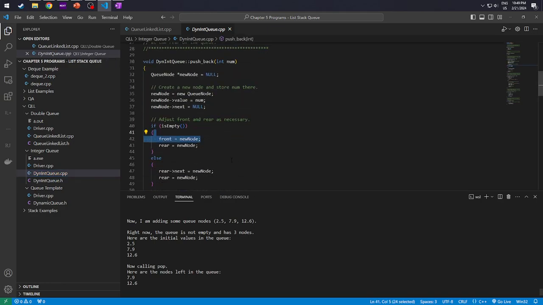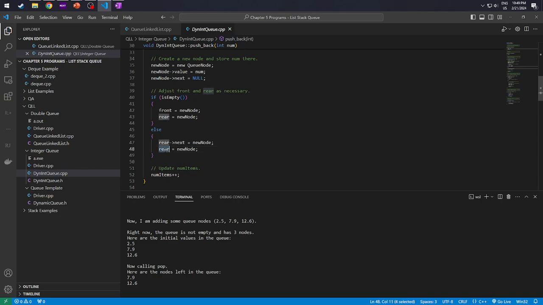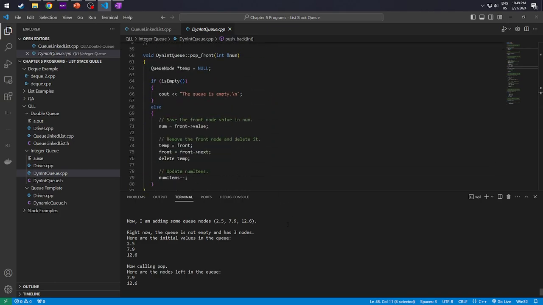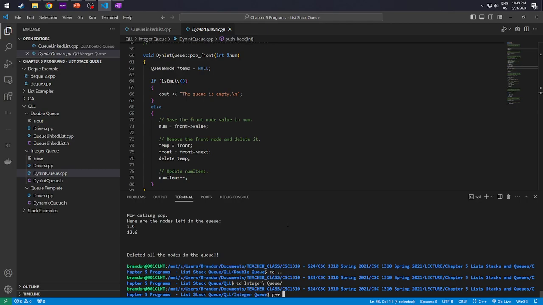If we want to push back onto our integer queue, it's going to be the same song and dance. We go to the rear and we add the new node, and we scoot rear down. If we want to pop the front, we're going to go to the front, scoot head down, and then return our value.